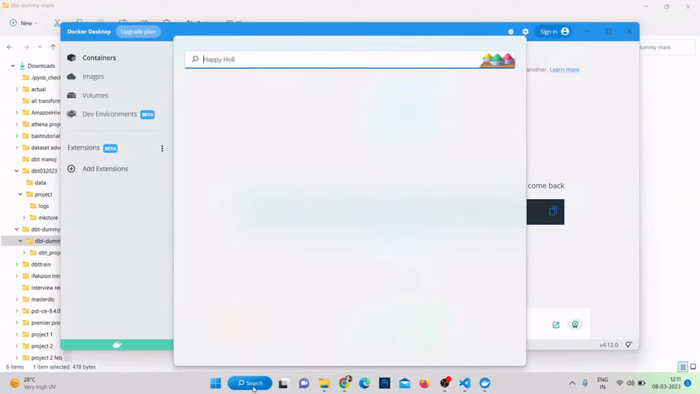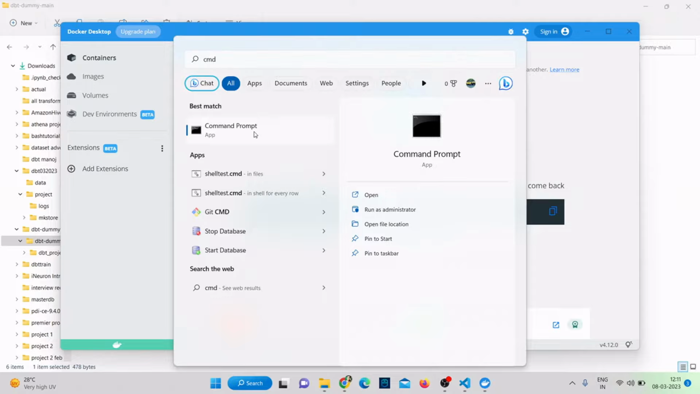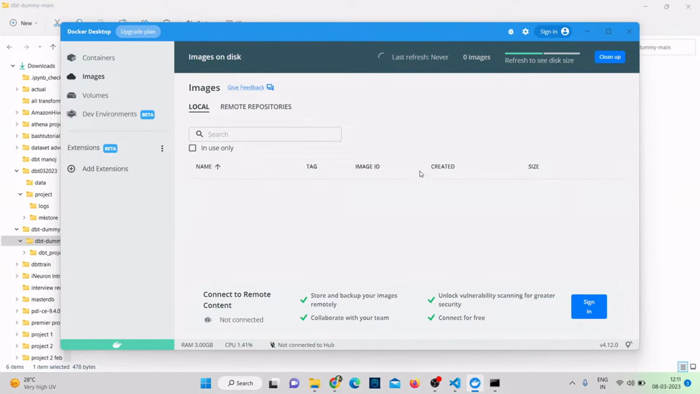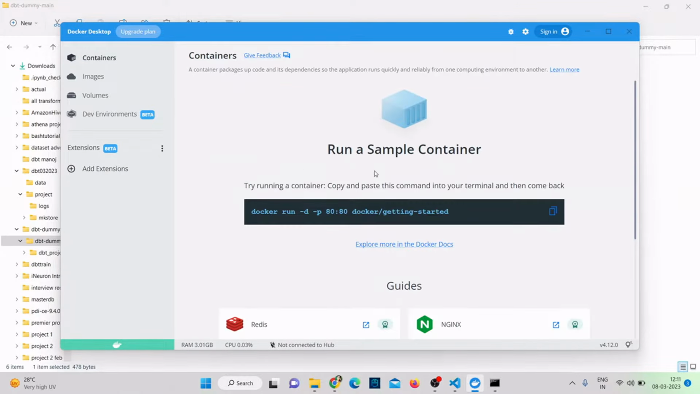Let me open my command prompt here. If I do docker ps, I don't have any containers running, and if I check the Docker images, right now I don't have any images as well. The other way is to directly search in this UI provided by Docker Desktop itself. Right now I don't have any images or containers.